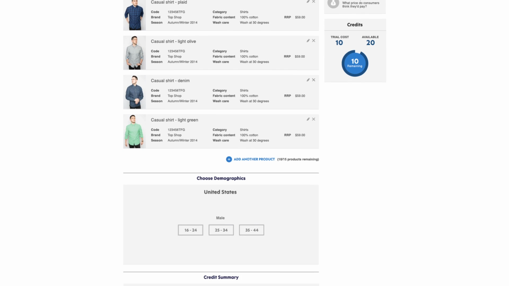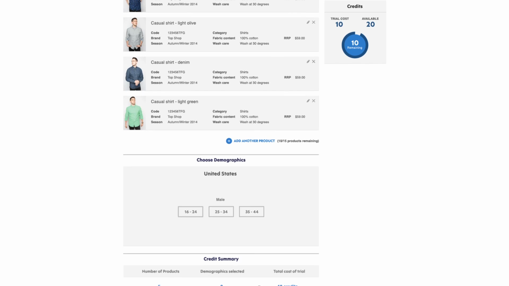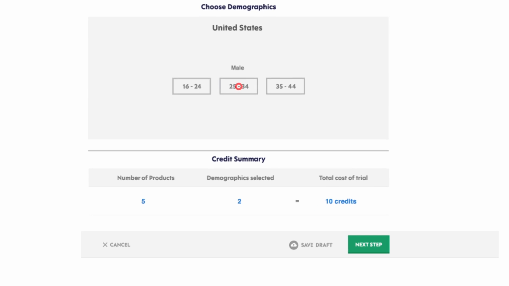Choose the demographics you're interested in trialing. Notice the credits wheel on the right. Check here to see how many credits you have available. If you see that your credits are running low, get in touch with your team admin to top this up. When all your products are ready and you have selected your demographics, click on Next Step.